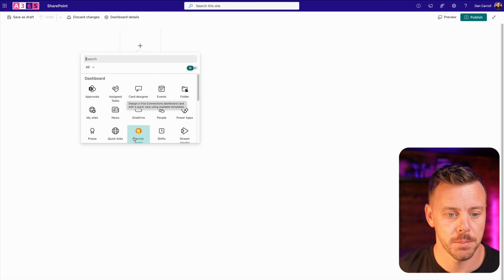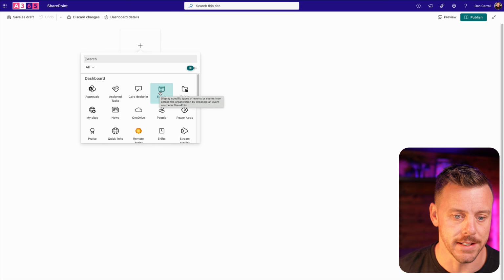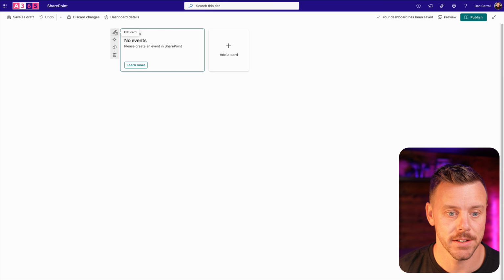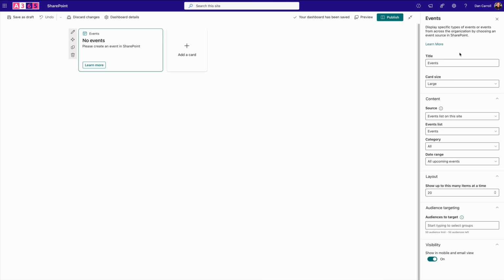So if we wanted to explore a couple of them, we could look at events. So if I click events, what it's basically going to do, it's like the events web part. It's going to pull in any events that we have on the site. So we can click the pencil and then very much like an events web part, we can configure it to show a certain amount of events and it'll be in this style.